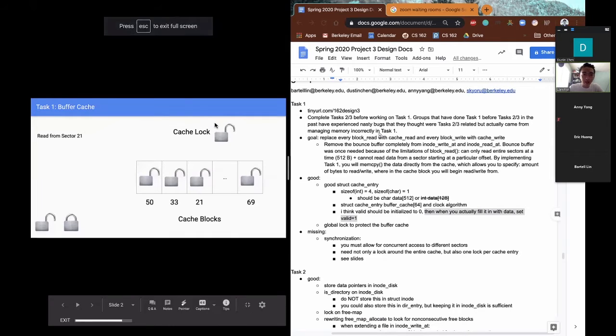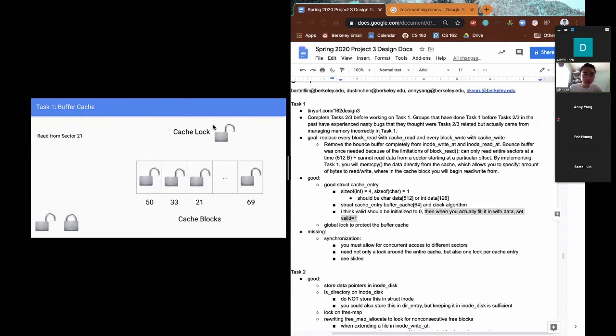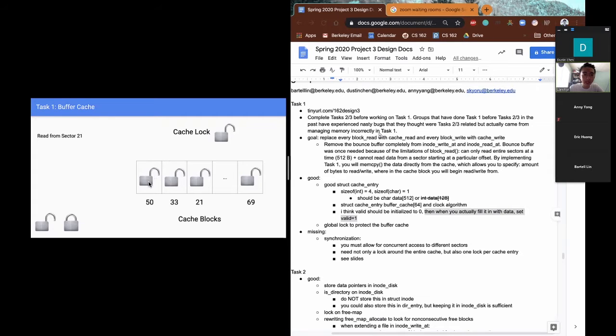We have the big lock for the entire cache. When we iterate through the entire cache, we must acquire the big lock first. And then we have a small lock per cache entry. So whenever we are reading, writing, or changing an individual cache block, we must first acquire the small lock. So let's say we want to read from sector 21. We first acquire the big cache lock. We then iterate through the cache and we find the cache entry with sector 21 data. After we find it, we release the big lock and acquire the small lock.